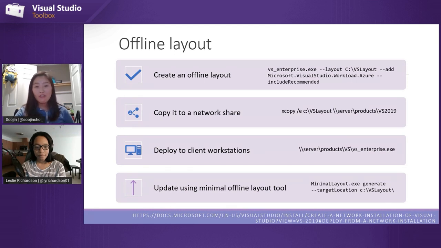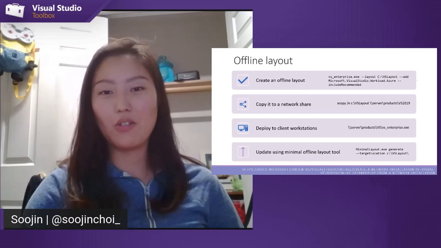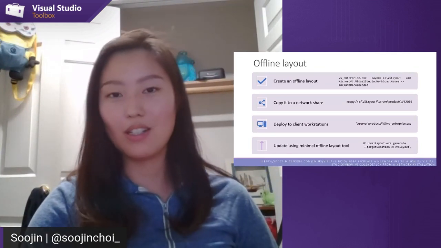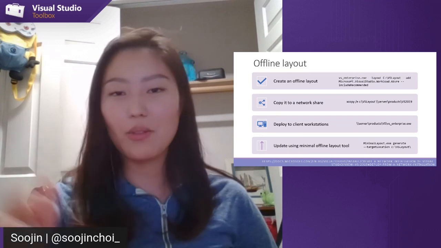It's pretty easy. First, they would create this offline network layout using the --layout parameter, which they can use to specify a directory to create that offline install cache. If you omit everything starting from --add, it will create a full Visual Studio offline layout. But you can create a partial offline layout to make it go faster, or if you don't want people to use a certain workload, for example. Then you can use the --add parameter to specify exactly which workloads to install, or to specify which language locales, for example, using --lang. But you can see all those command line parameters in our docs.